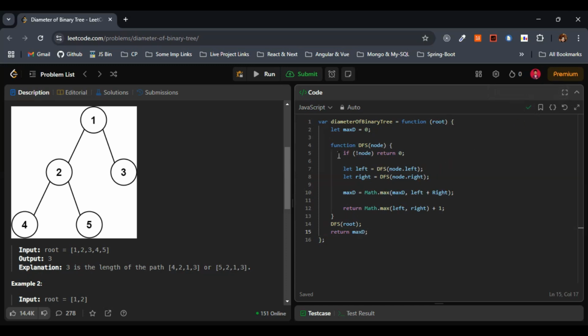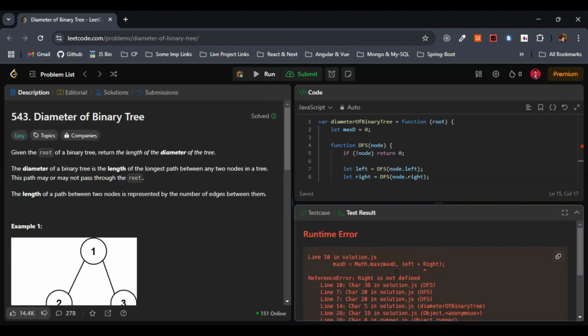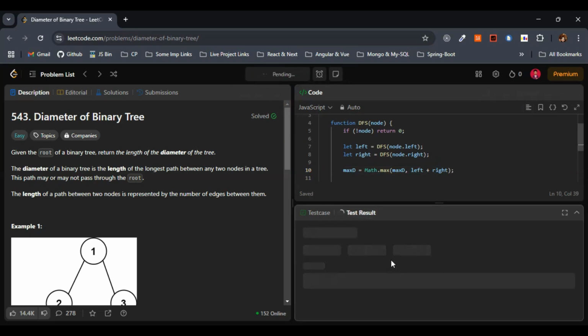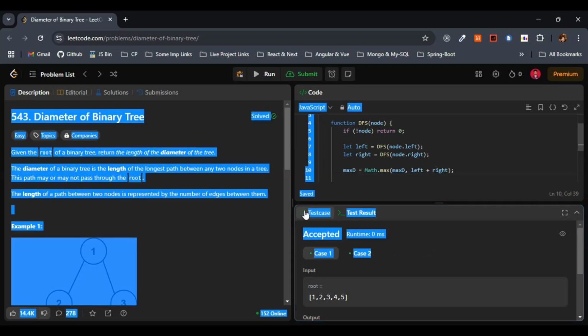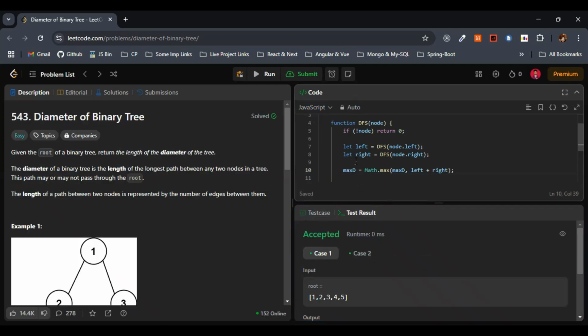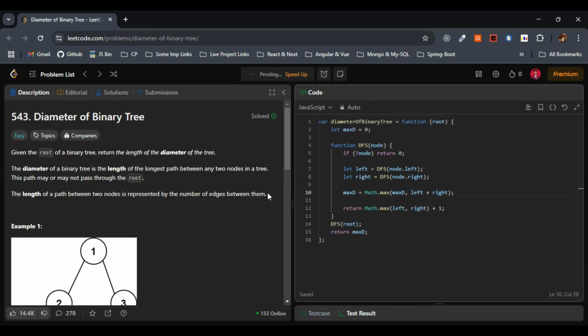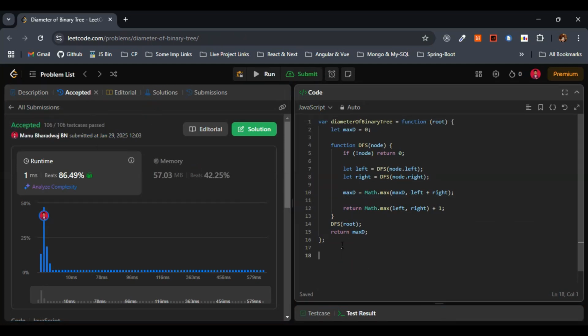This is fine. Let me format the code once and let me hit the run button. So here left plus right. Okay, fine. I have given the capital R here. So let me hit the run button again. So yeah, now you can clearly see the sample test cases are getting passed. So this is working correctly. Let me hit the submit button now. So you can clearly see all the test cases are getting passed. So the code works absolutely correct.